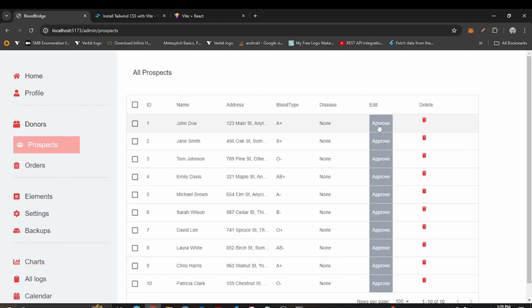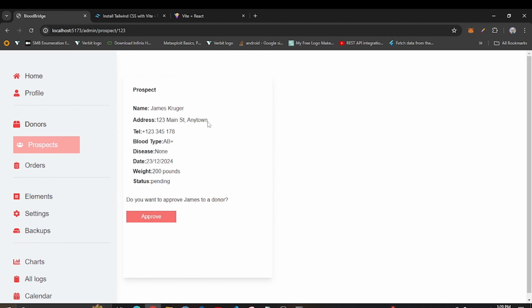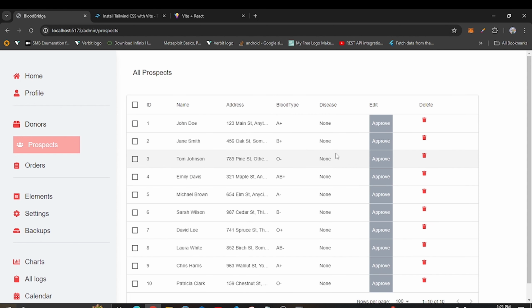So here also I can click on approve and be redirected to this page, whereby you can see this part that shows the details of that prospect. And by prospect I mean that person who has registered as a person who wants to donate blood but they have not donated blood.